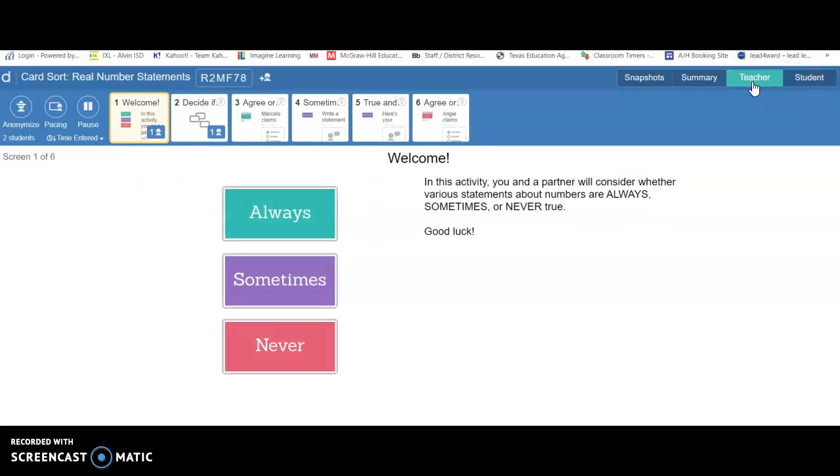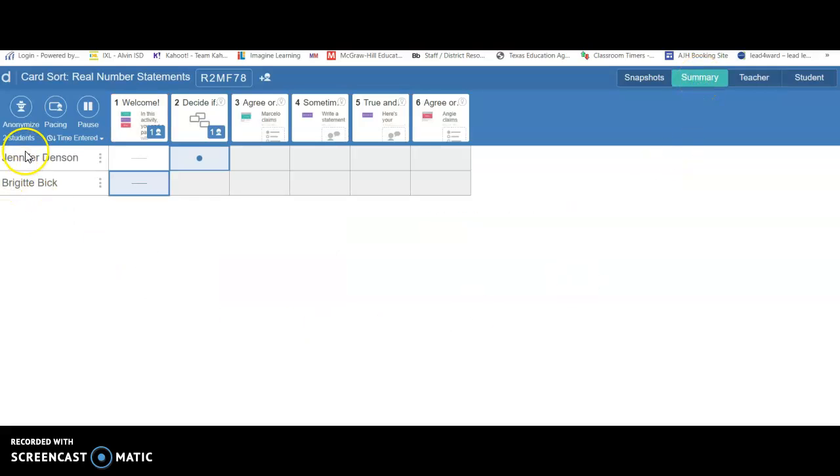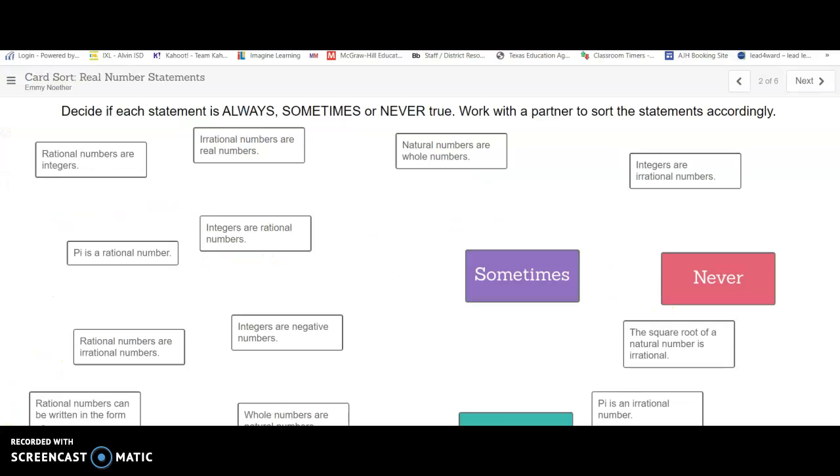When I go to summary, it gives me a list of the kids that are in the activity and their progress throughout that activity. Once I'm done, or as students start finishing, I can click Anonymize Students, and Desmos assigns those students a mathematician. After I've done that, let's go back to the student view. I can see that my name has changed from Jennifer Denson to Emmy Nother.